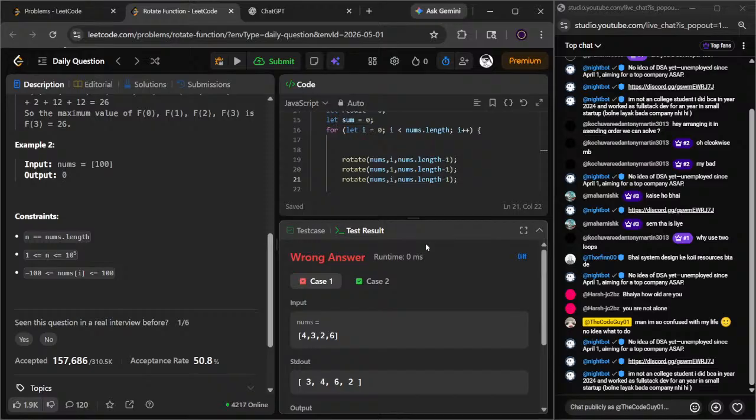Bro, what the fuck? My laptop is getting too heated. Shall I decrease the brightness? It's getting too much heat. Hot, bro.